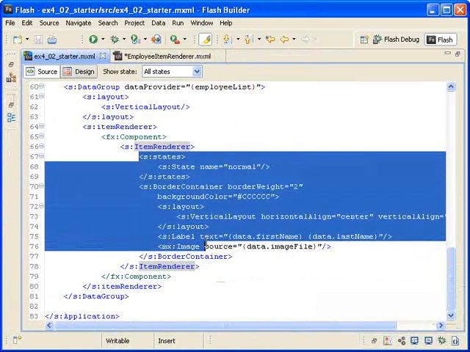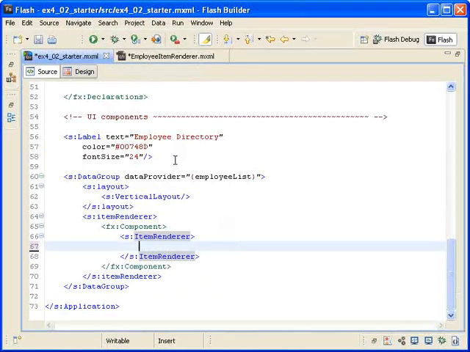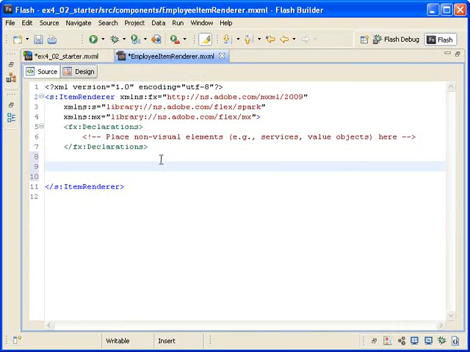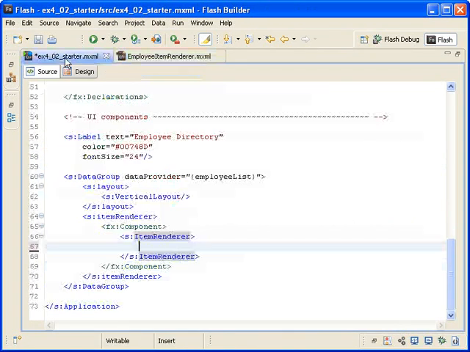I'm cutting all of the code inside of the item renderer block and then returning to the new class file and pasting it. I'm saving the file to maintain my changes and then returning to the main application file.